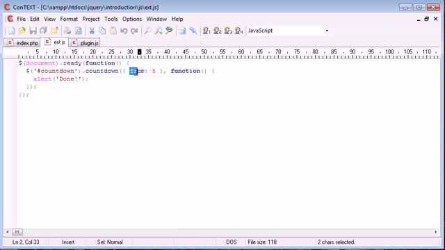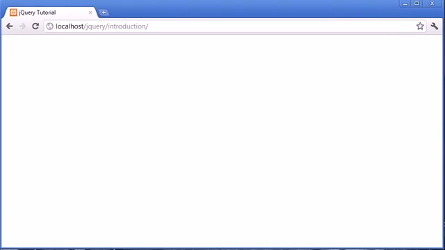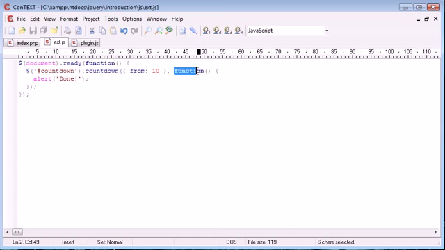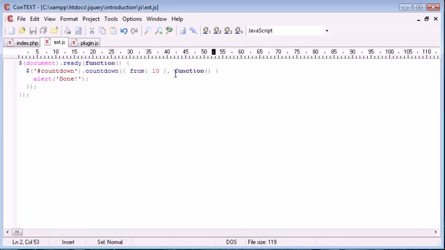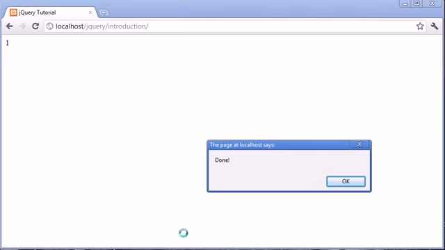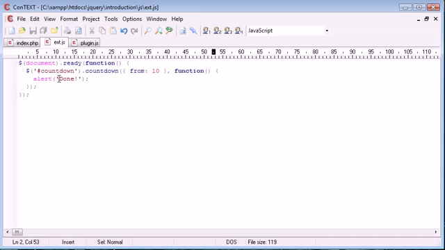I've got an option that I can specify from, and I'm saying from 5, so we can go ahead and change this to 10 if we like, and it will go ahead and count down from 10. 10, 9, 8, and so on, and then this is the callback function here. So when it's done, i.e. when it reaches 0, we send this callback function or allow this callback function to be executed, and that just alerts done.